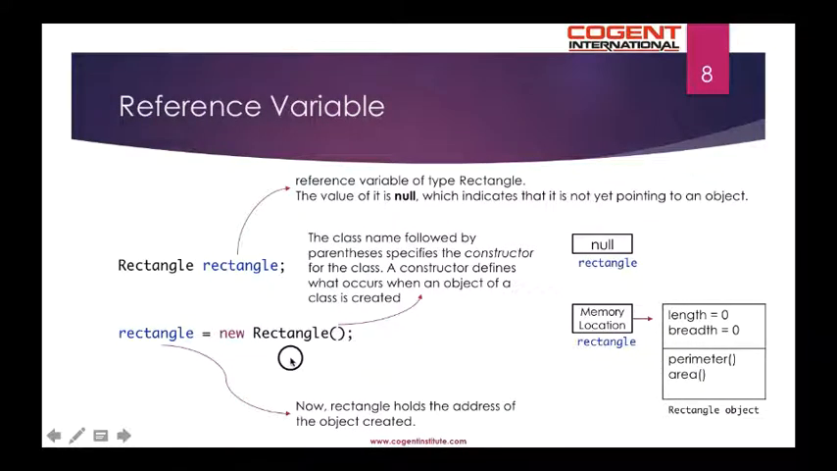Let's take a look at the reference variable in detail. The first line, Rectangle rectangle in all lowercase. So this rectangle in all lowercase is the reference variable of type Rectangle. The value of it is null, which indicates that it is not yet pointing to any object. So the value it holds is null.